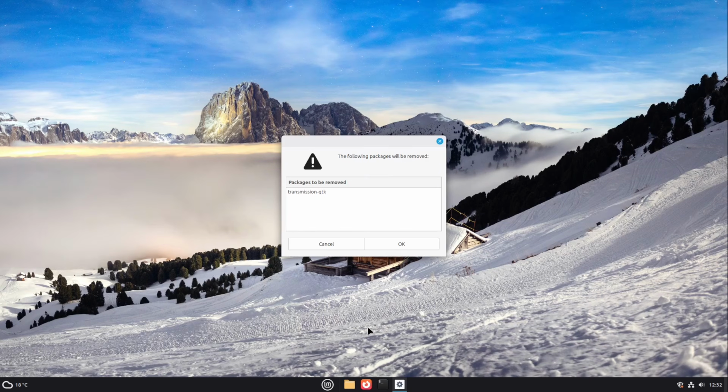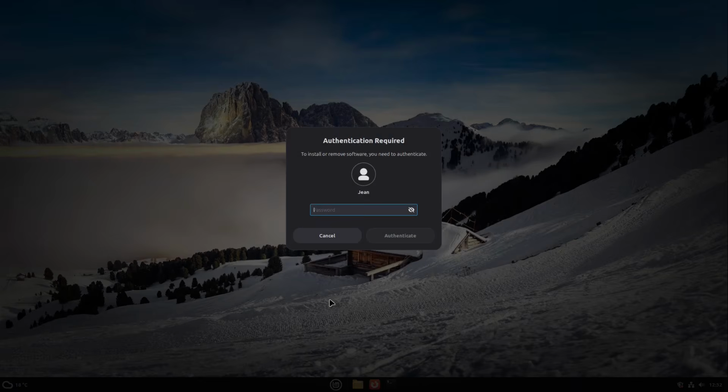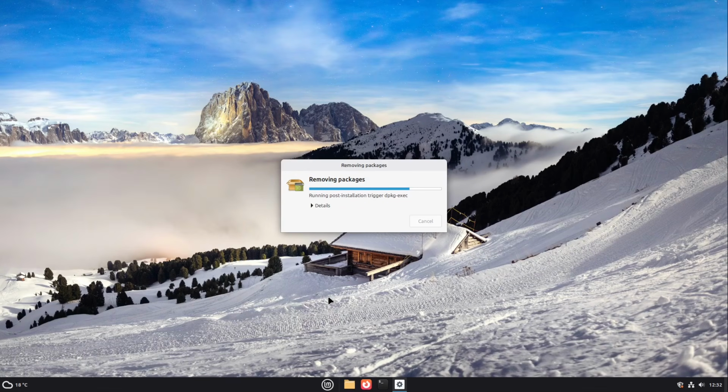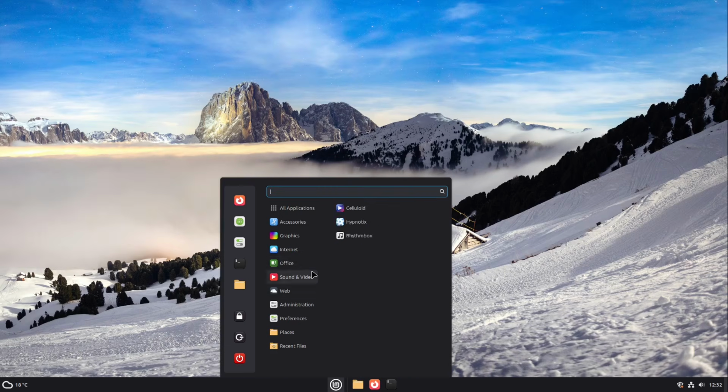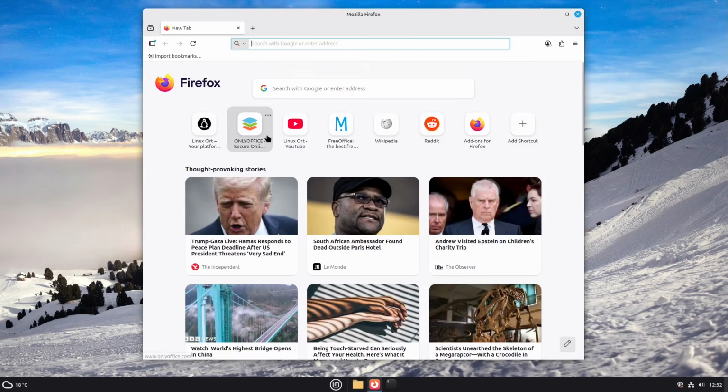Then it asks us the following packages will be removed. This is fine. I hit OK here and then I type in my password and then it's removing the packages here. And this is it. Now Transmission isn't installed anymore on our Linux PC. So this is how to uninstall software very quickly on your Linux Mint computer.